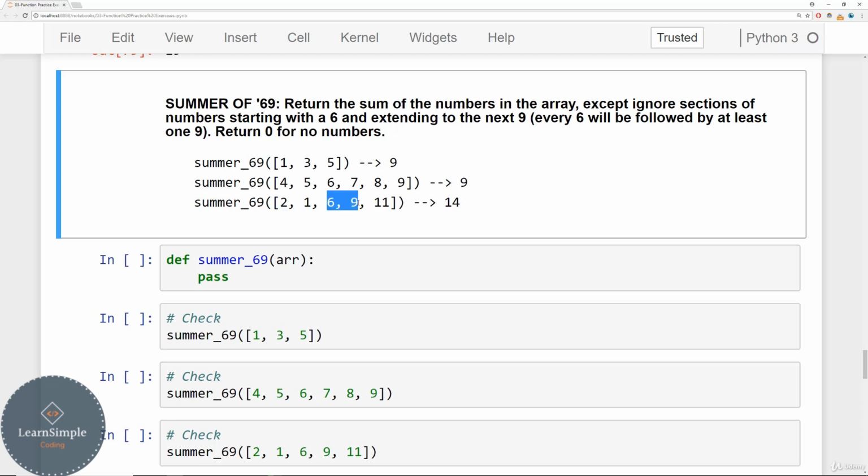Here we get 2, 1, and then we have a 6 and a 9. So these two numbers plus anything in between gets ignored. And then we see 11 there, and then we get back 14. And we also noted that every 6 will be followed by at least one 9 in this list. So you don't need to worry about some weird edge case where you just have a 6 and then you're waiting for a 9 that never comes.